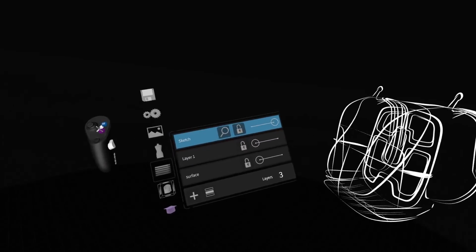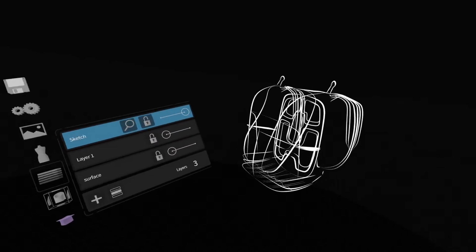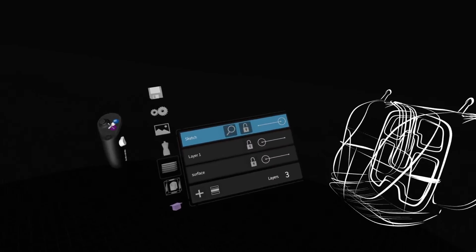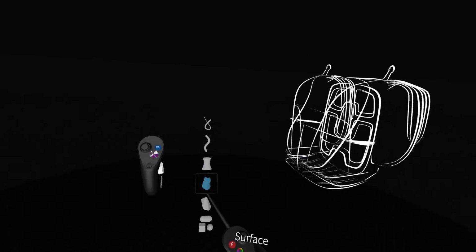But we've also seen people use Gravity Sketch for final models as well. It just depends on how complex your model, your design is. But it's certainly great for blocking things in.